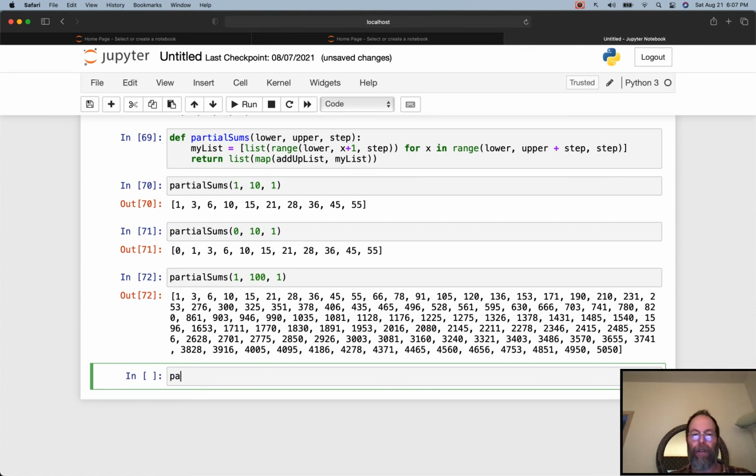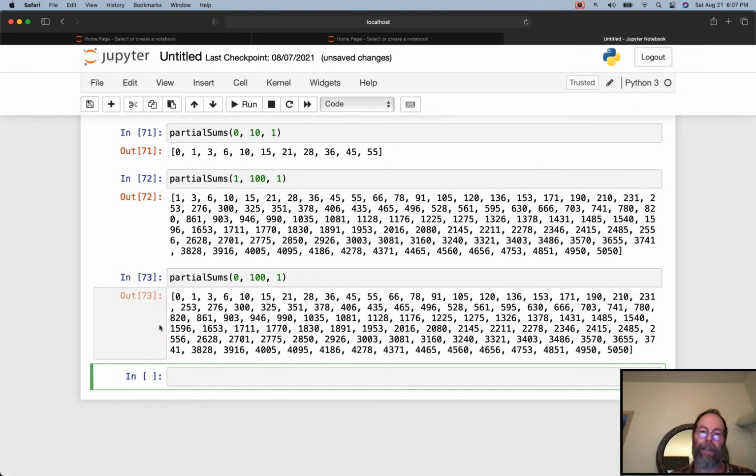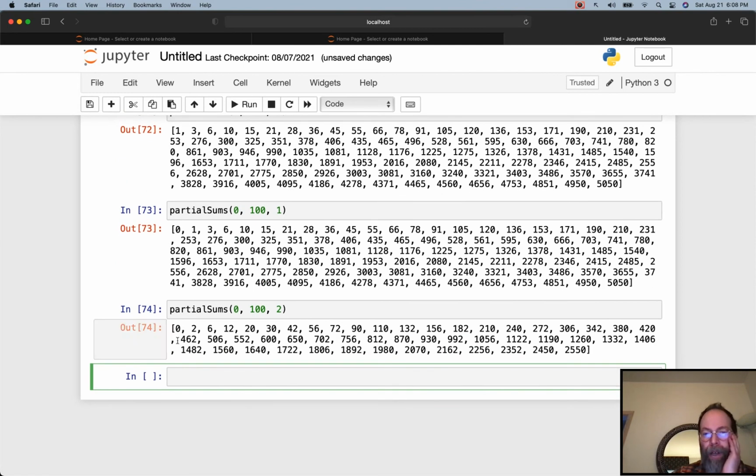What happens if we do partial sums 0, 100, and steps of 1? Same thing, except this time we start with 0 instead of 1. Partial sums 0, 100, and steps of 2. So that works well. 0, and then 0 plus 2 is 2, and 2 plus 4 is 6, and 6 plus 6 is 12, and 12 plus 8 is 20, and 20 plus 10 is 30, 30 plus 12 is 42, and 42 plus 14 gives us 56, and 56 plus 16 gives us 72, and then 72 plus 18 gives us 90, and then 90 plus 20 gives us 110, plus 22, 132, etc., etc.